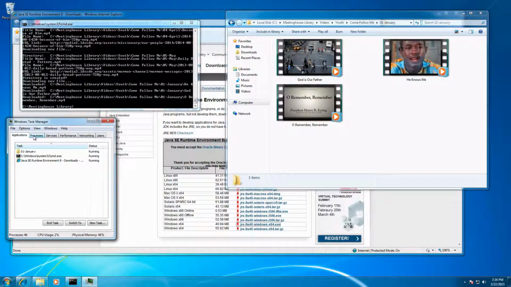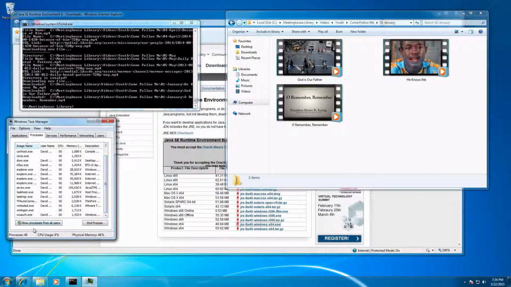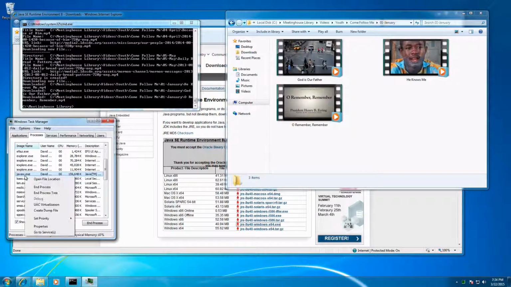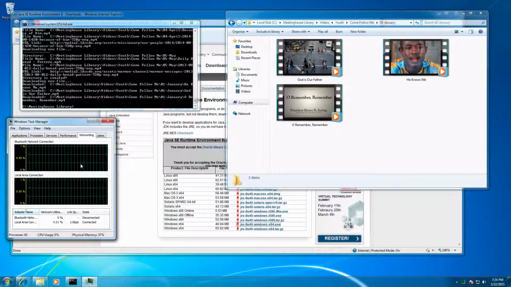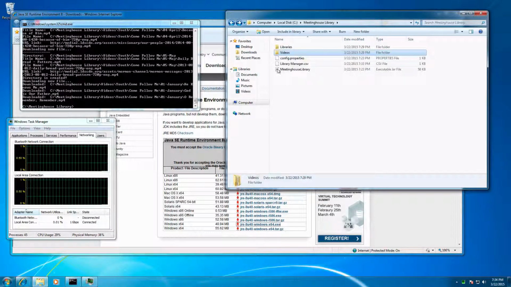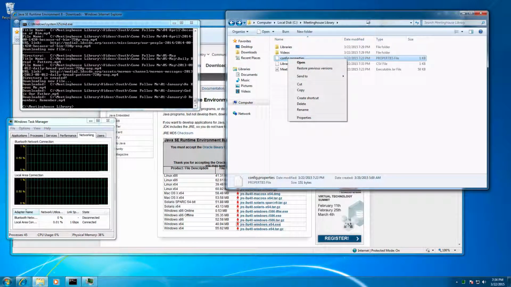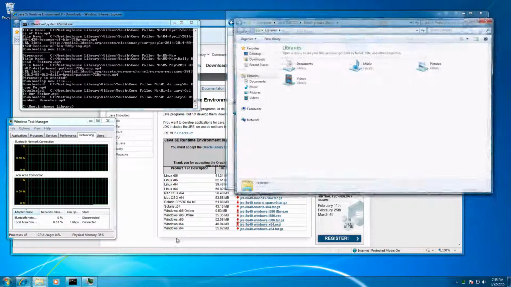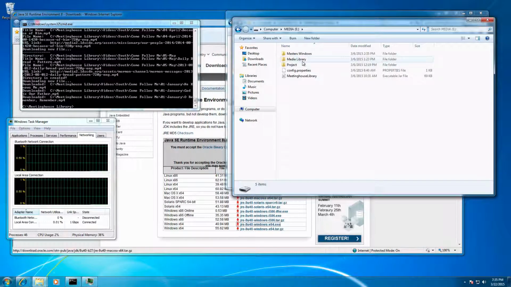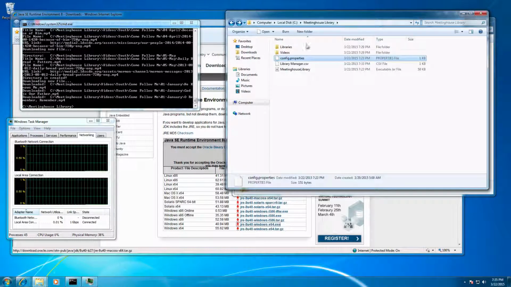So then we come over here to stop the process. If you don't see it, go ahead and open up to all users and look for the Java file running in that. And then we're going to go ahead and change the config properties so that it points to a thumb drive that I have plugged into the computer. And this can be a thumb drive, network drive, NAS drive, anything that the computer can see. You can point it to it.